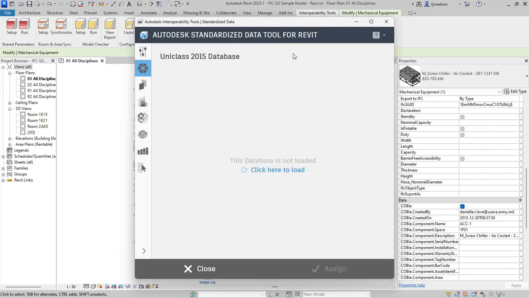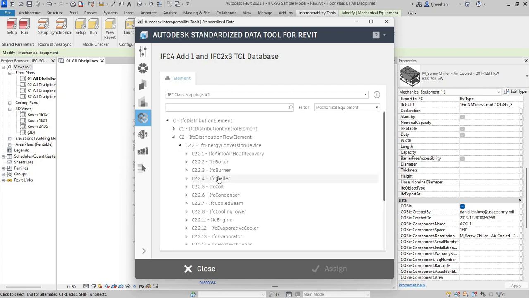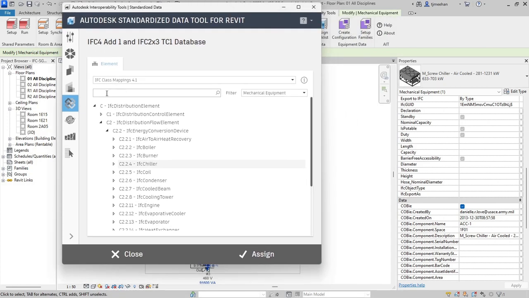I'm going to choose Assign Classification. IFC is one of those classification systems, and I can load that. I can now look through and find the value I want. I can also search on it and assign that value, and you see it will add it to the IFC Export As parameter.